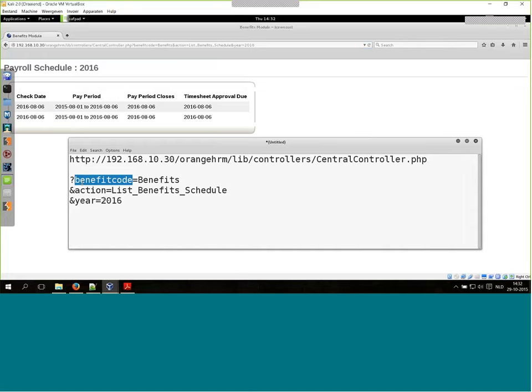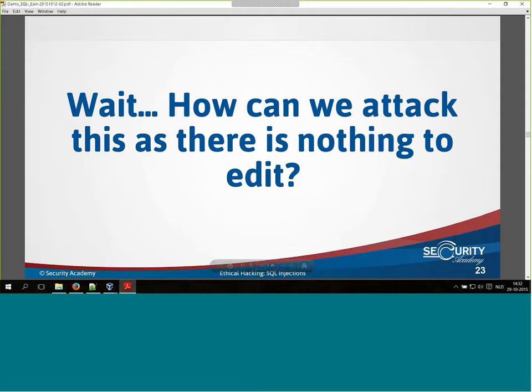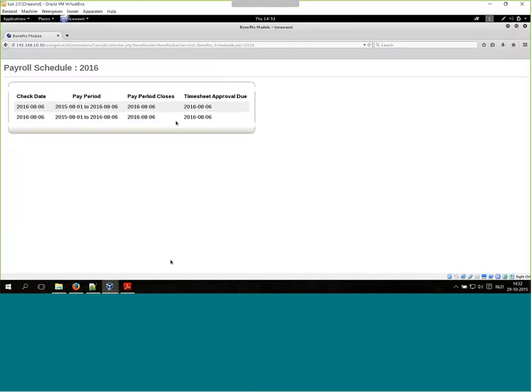I usually get crazy when I see a number. Numbers trigger me. When I see a number in a request, the first thing I do is I add an apostrophe. But we will see why later. Usually, when a regular visitor sees this page, it only shows me some text. I cannot edit anything on this page. That's why we look in our address bar.